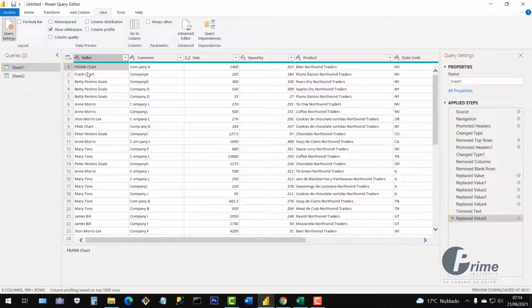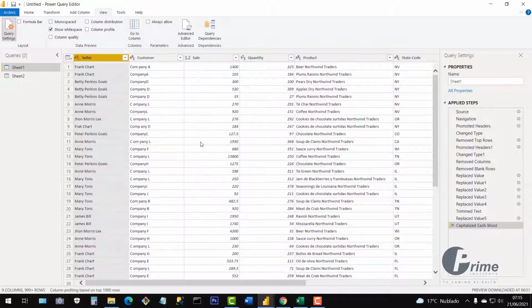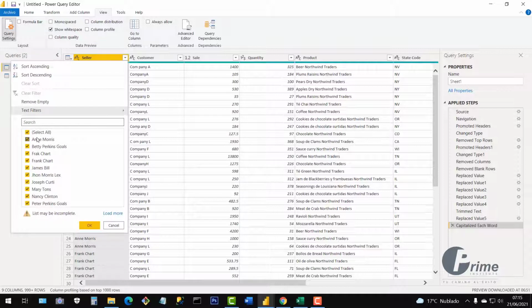With the right click, click on Transform and use the option that says Capitalize Each Word, the third one. Click on this and automatically everything will be put in order. The first letters are all in caps, and now everything is correct. But in this case, these 2 names are repeated. And now let's correct this.